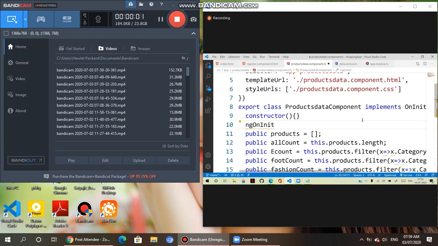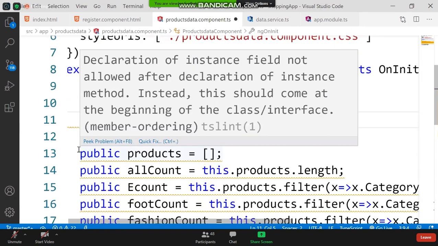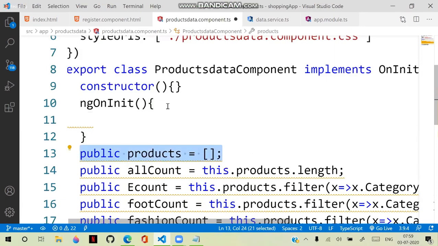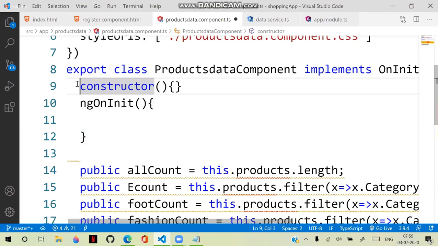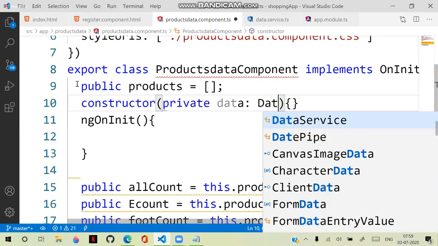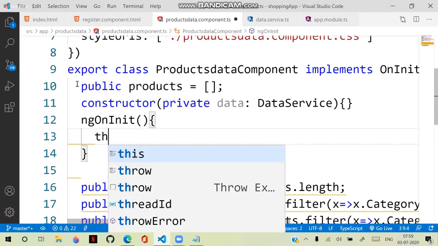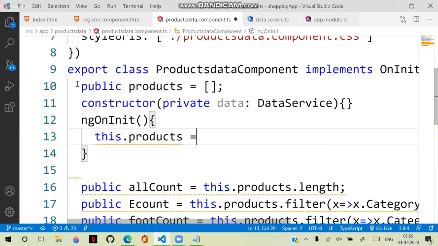On init, these are the methods. Okay, and here what we are doing is, this products is declared above. Here in the constructor, we are injecting a private data, which is of type data service. And on initialization, this.products, that is an array, should get the data from the data.getProducts method, which is returning an array.